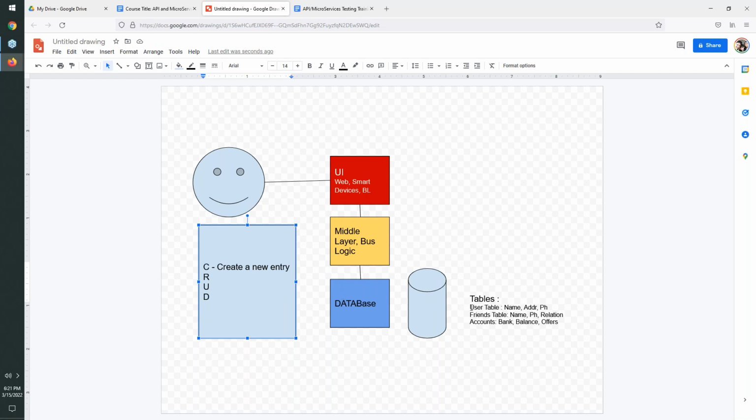The data can also be images. The data can also be PDFs or videos. It can be any sort of content. The next one is, once you have created an entry in your database, a user might want to read what has been entered. Just to read, just to see, for example, what is the balance or what is the weather, or what is the latest news that is happening in today's market.